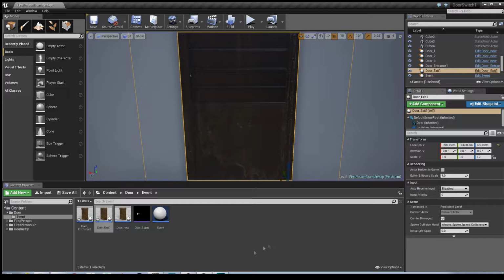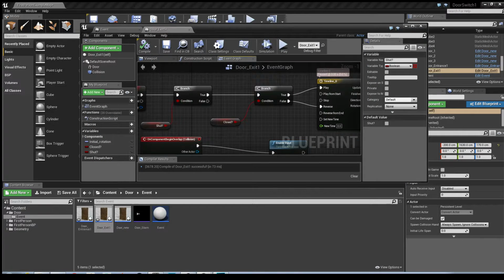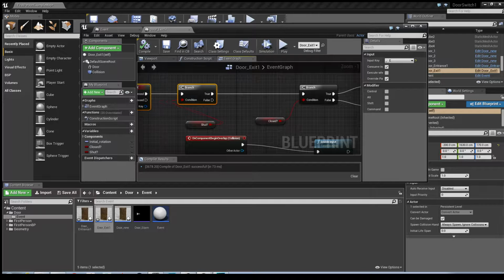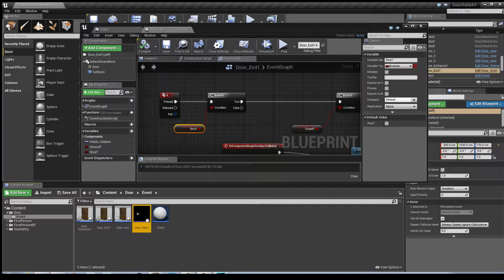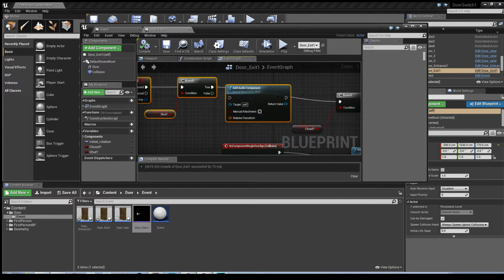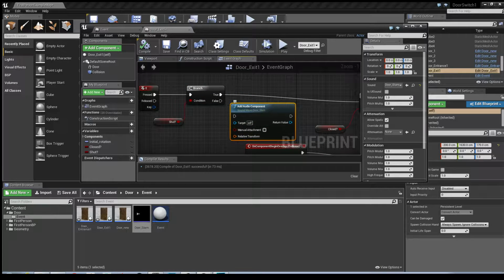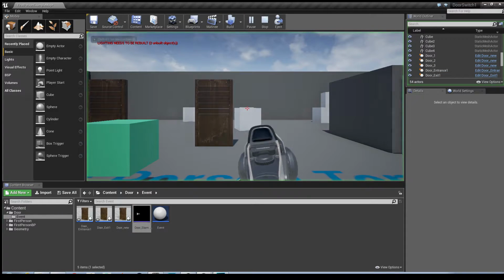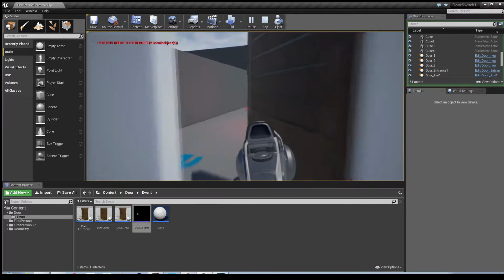So go back into the blueprints and I want to set it so that again it plays a sound to show that the door's locked. So all you're going to do again is get your audio components. Just move these out of the way, make it a bit tidier. And then we're just going to drag it into there. So hit compile, play. So I'm going to open that door.